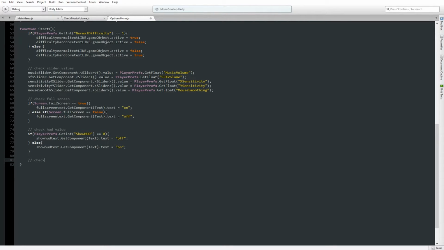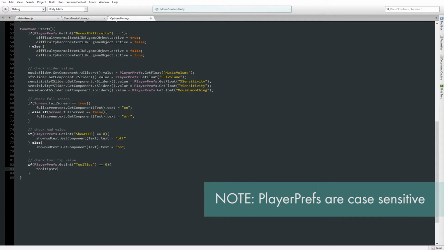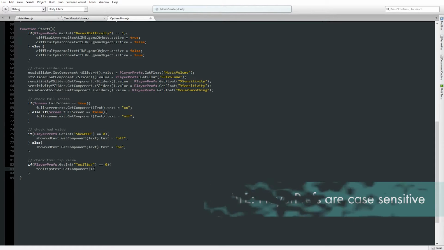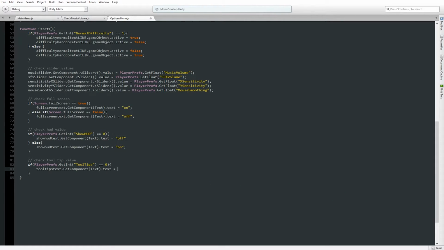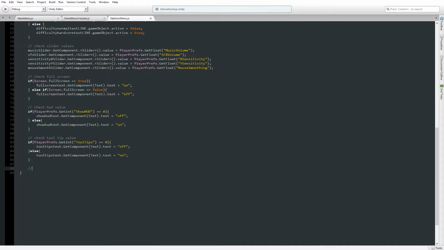Now we had a tooltip option. So this is if player prefs dot get int tooltips. I'm going to do, I have that actually, case sensitive. Tooltips text get component text dot text equals off. Copy, else, paste, on, save. Now we get to the shadows. This one's going to be a little long.